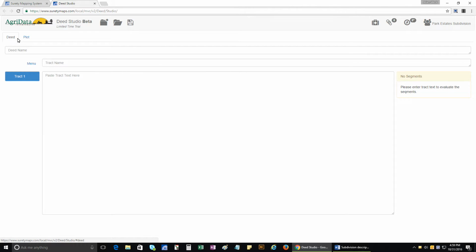We have the Deed tab and the Plot tab. The Deed tab will allow us to name our deed, name our tracts. With the menu button, we can add more tracts to the project, add exclusions, edit the selected tract or exclusion, or remove the selected tract or exclusion. Here is where we either type or paste our tract text in order for the system to automatically parse out different segments.